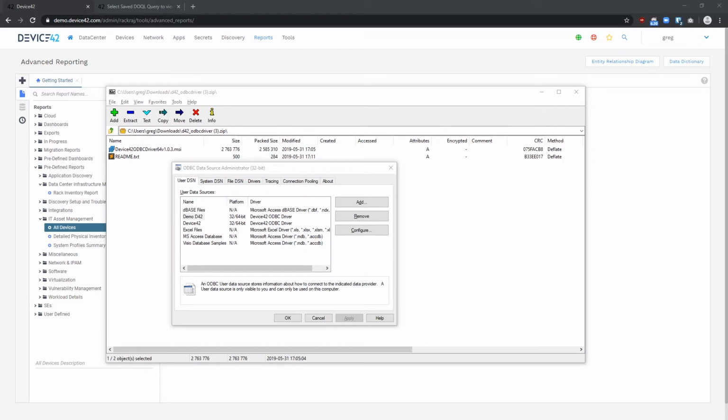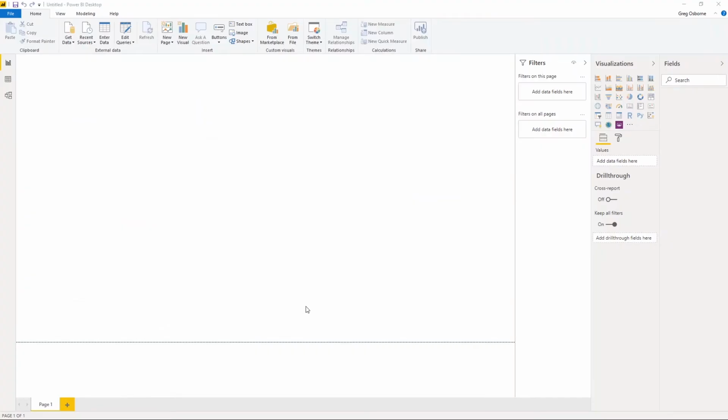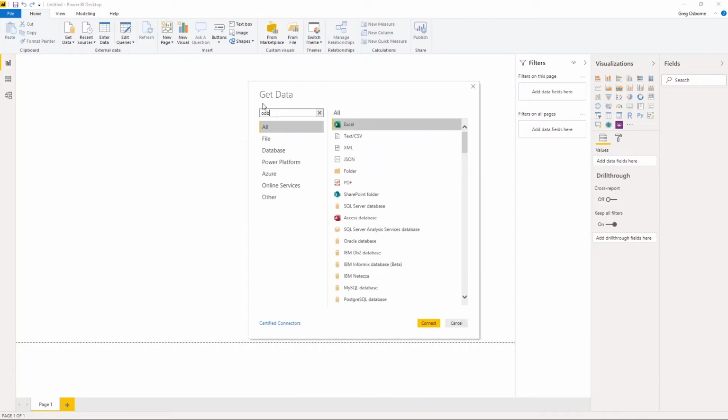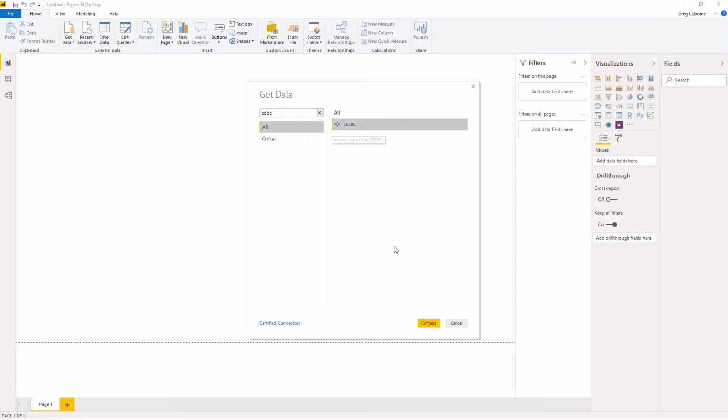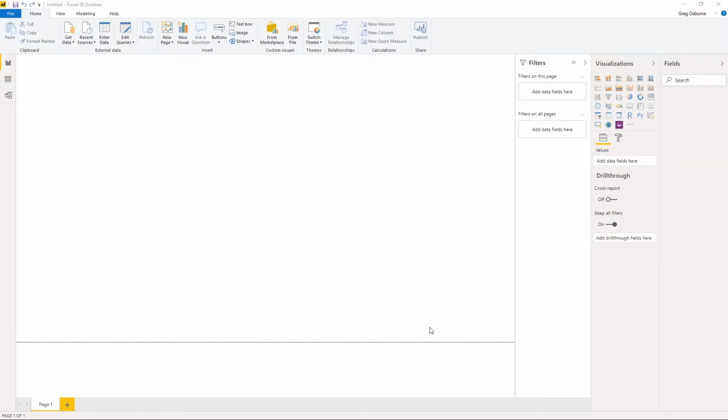In Power BI, click Get Data, and we'll choose More for the data source. In the resulting dialog that pops up, we'll search for ODBC, and then choose the Device42 ODBC connection that we've just created.